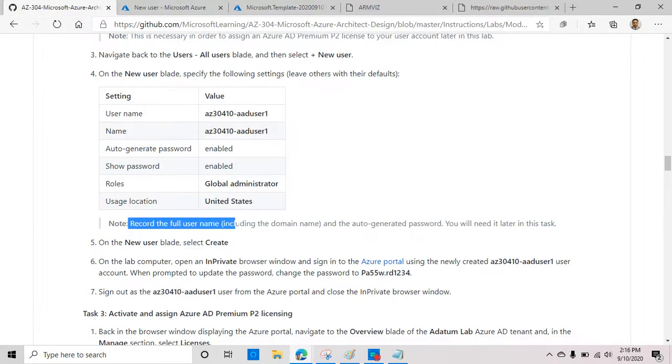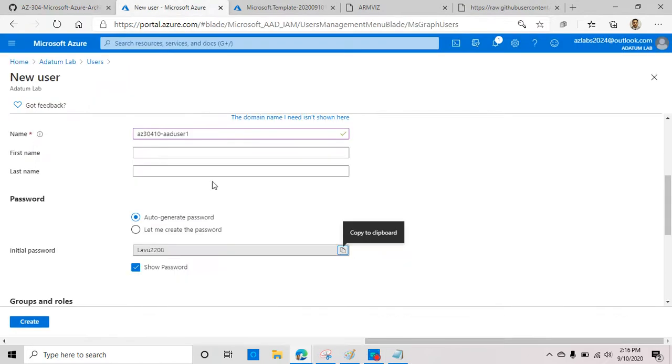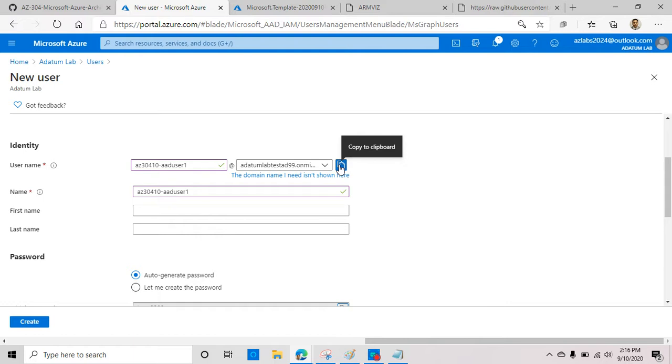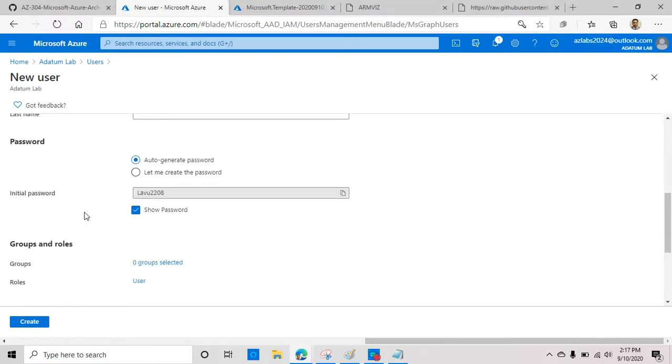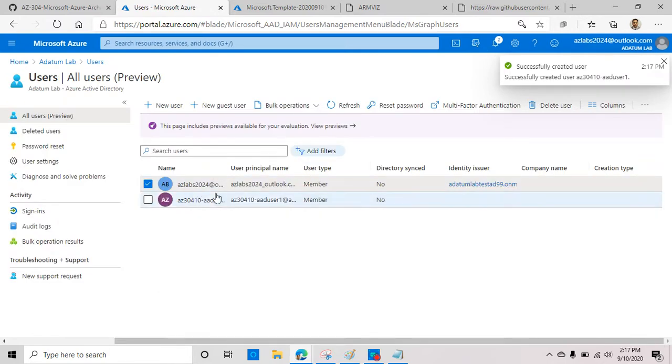Now record the full username and the auto-generated password. You'll need it, of course, because you're going to use this to log into your environment. So how do you record the full name? If you copy this one, copy to clipboard, come back over here and put it over here. That's got your username plus whatever else you need. So this whole thing combines to create your username. That's the password we're going to use. Now that's all I need. I can hit create, and this user is now created. That's the user, an easy user.